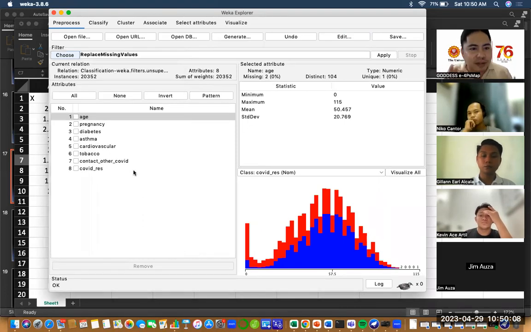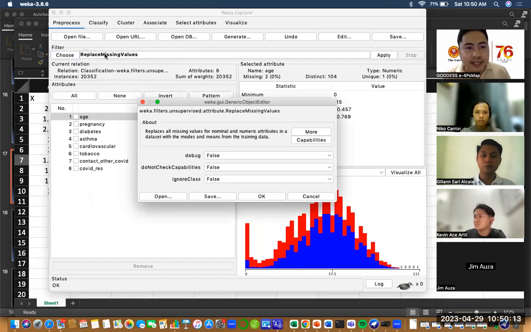So replace missing values tayo. Click natin yan. And then we'll check the settings of replace missing values by clicking it. Now, if in case na gusto mo mag-apply, i-apply ninyo ang algorithm sa tanan variables regardless of what variables they are. Are they attributes? Are they class variables? Then you can immediately click this one.